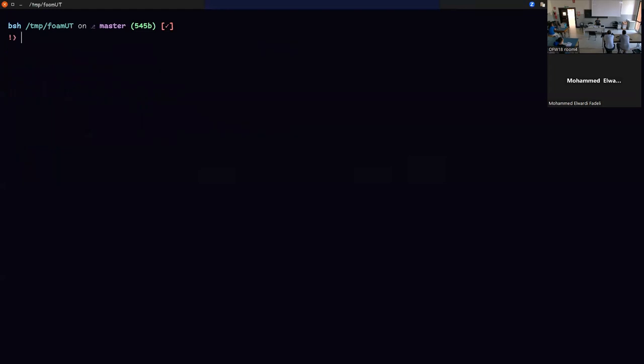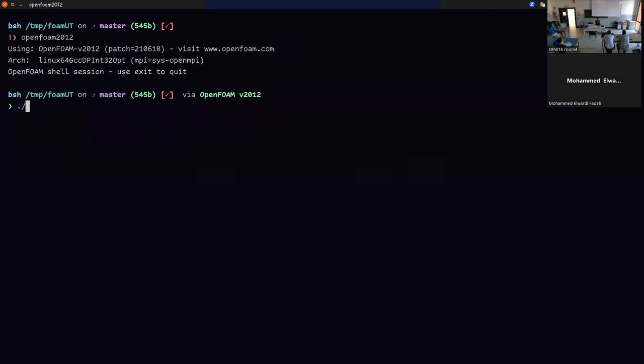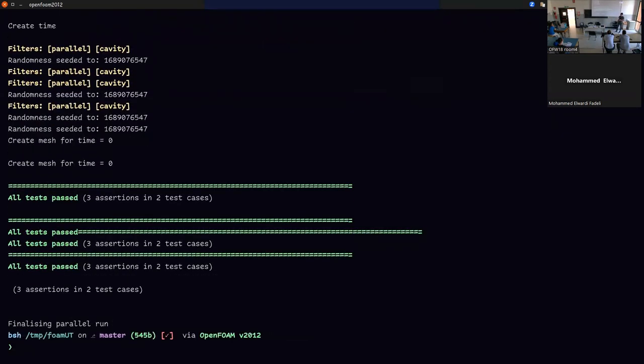We need an OpenFOAM environment to be active, and then you just run your tests. What this does is compile a Catch tool for you, which is the basis of the unit tests. Then it compiles your tests and runs them in two modes, one in serial and one in parallel. By default, it's four processes. When you run in parallel, you modify the Catch tool and run it in parallel.